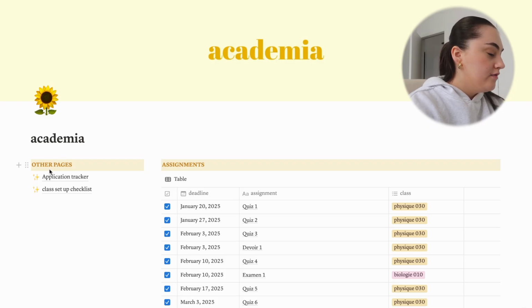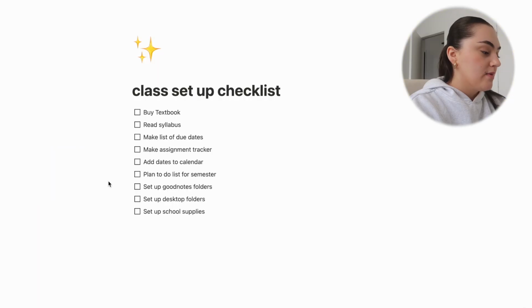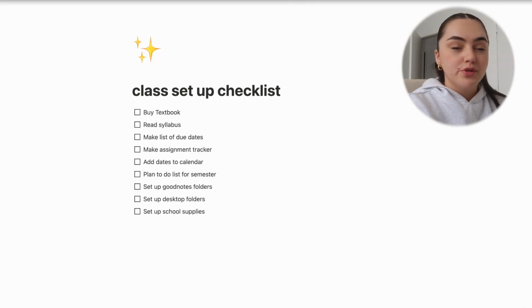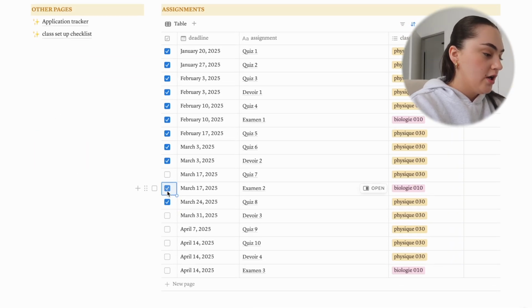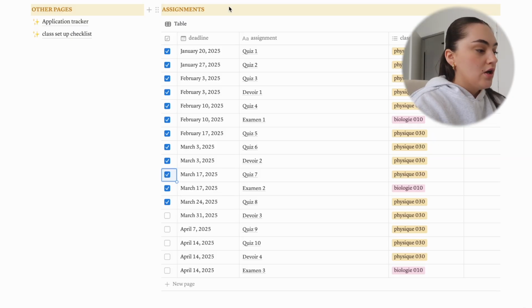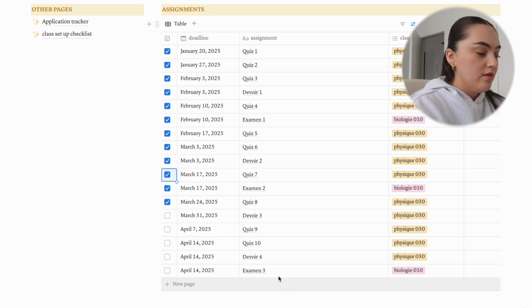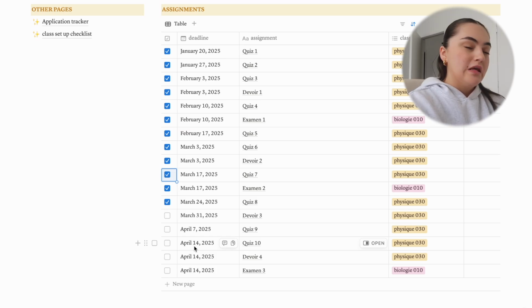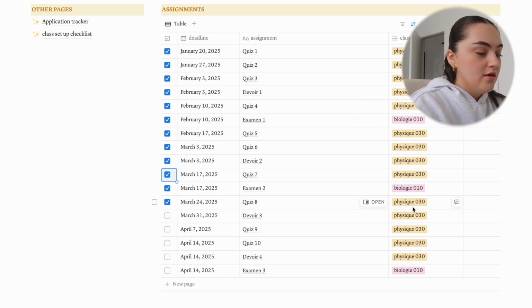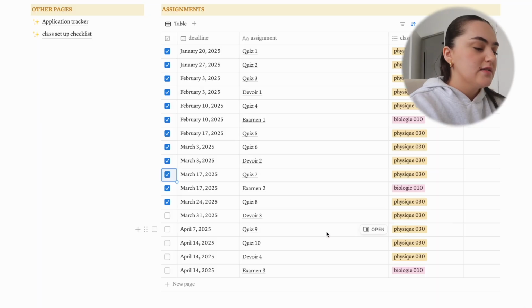I have a few other pages here with my app tracker for med schools, and then this is my class setup checklist, which I use when I'm starting a new semester for setting up each of my classes. And this right here, I can actually check off these things. So this is my assignment tracker with all of my assignments for the whole semester. Most of the deadlines are self-set, I've set them myself to keep up with the schedule that I made. And then here are the classes that the assignment belongs to.